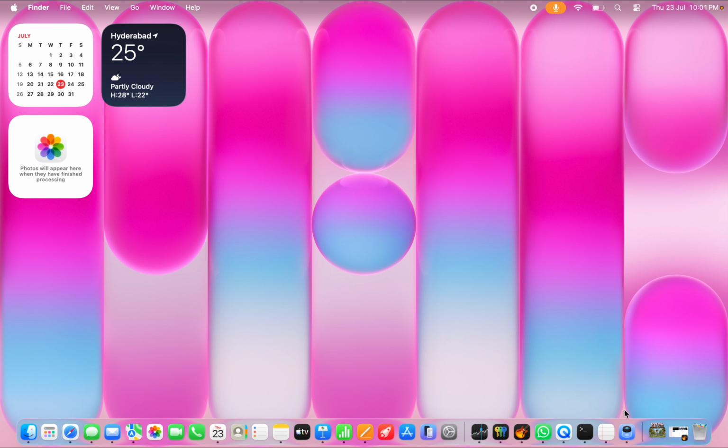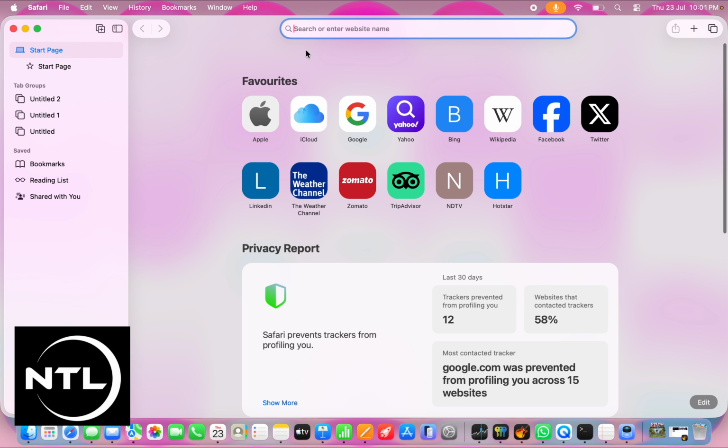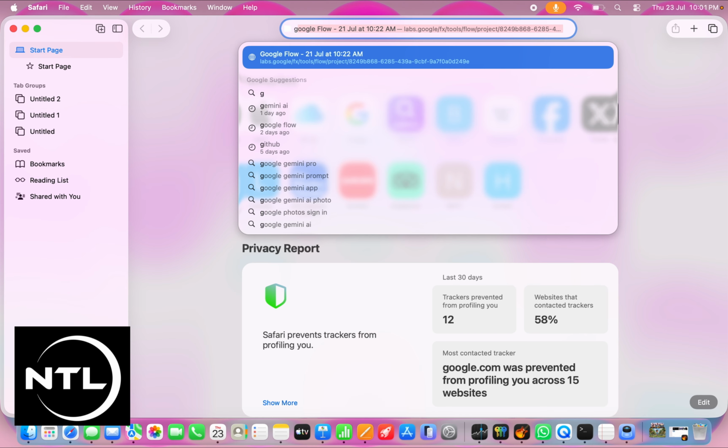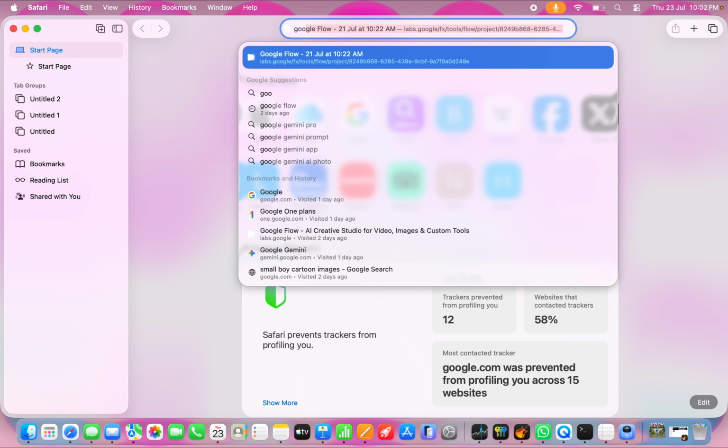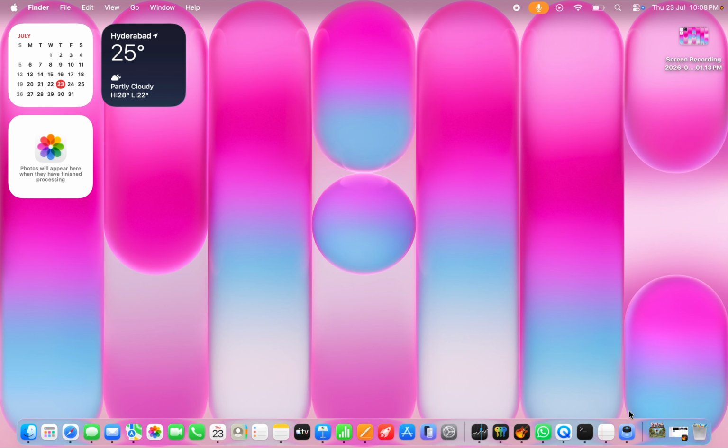What is AI video generation? AI video generation is a technique that creates videos from simple text descriptions called prompts. Today we are using Google Flow. Today we are going to use a new AI tool to generate videos.